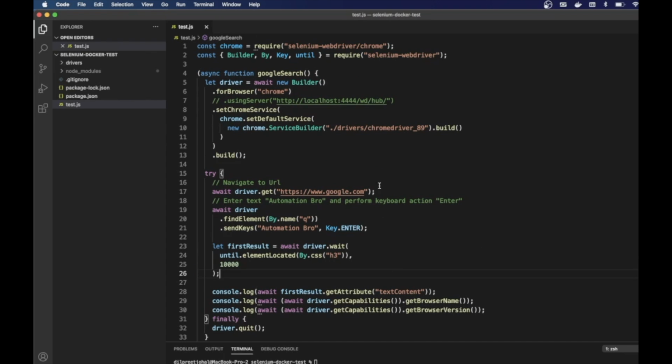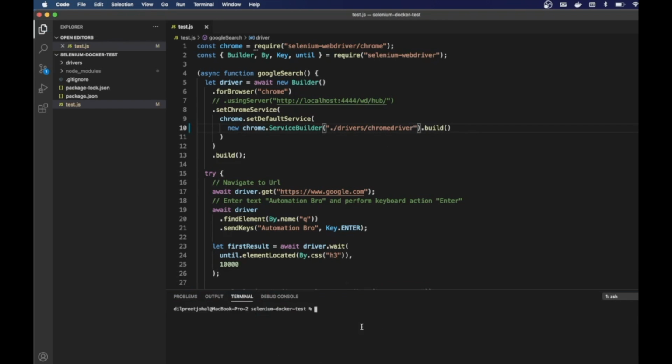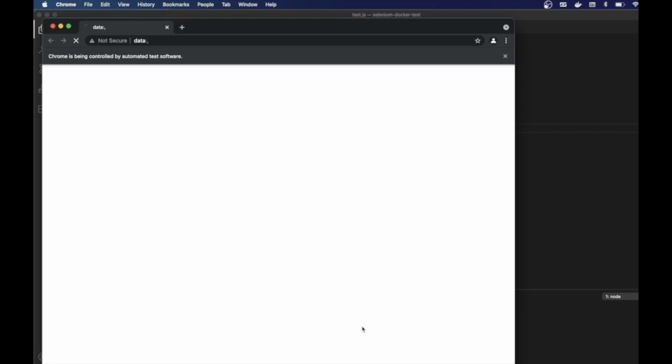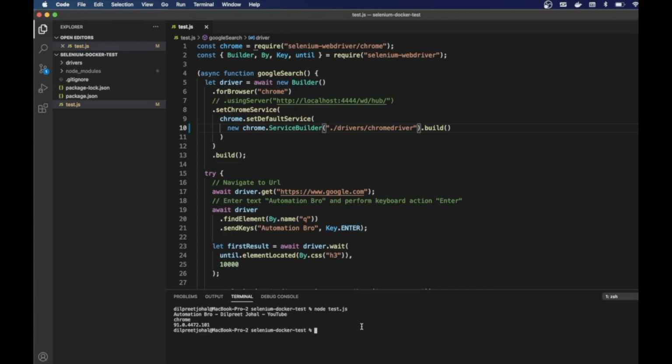Let me run the script and show you how it works. First off, I'm going to change this to just Chrome driver, and then I'm going to run this test. I'll do node test.js. Here it's spinning up the browser, searching for Automation Bro, getting the first result, and printing it out. There you go. It says Automation Bro, Dulpijohol, YouTube, which is the first result that it finds on Google. It's printing out Chrome, which is the browser, and it's also printing out the Chrome version, which is 91.0.